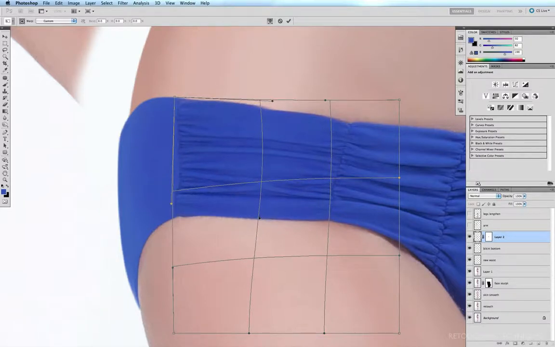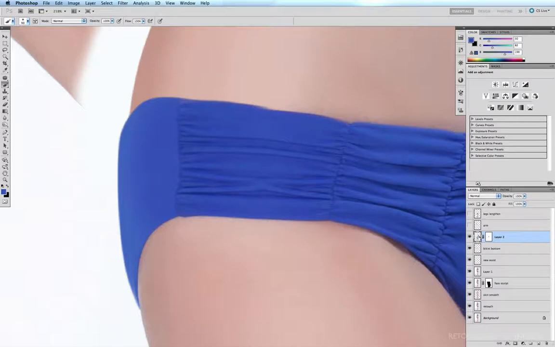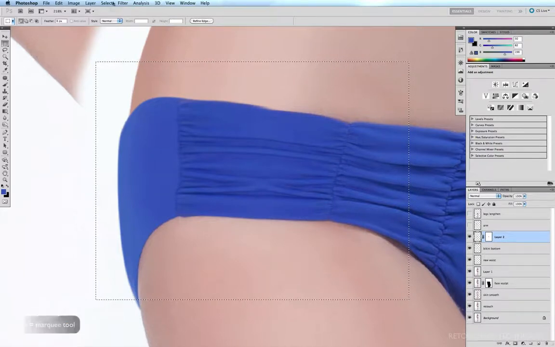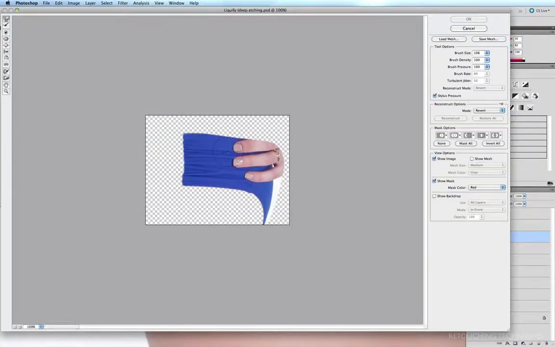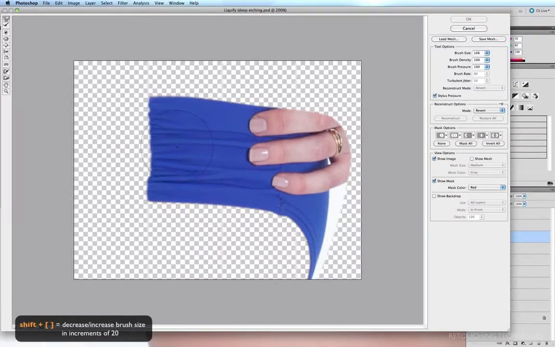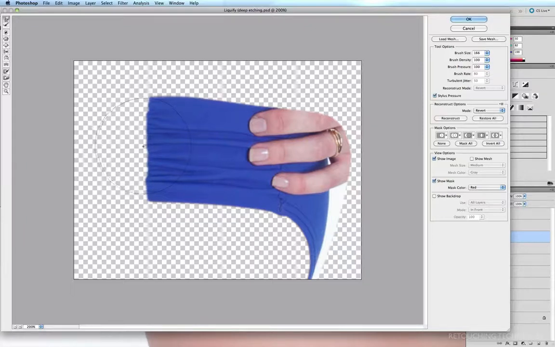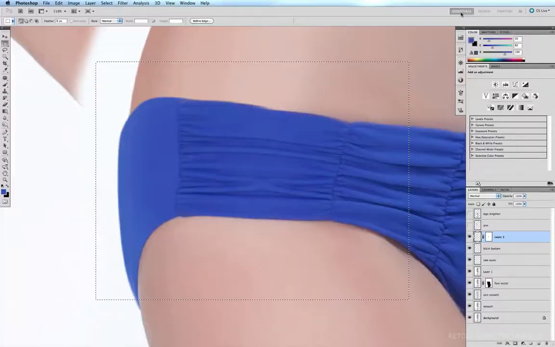Like so. So I'll hit Enter, and we're almost there. I might just bring this part of the bikini into the Liquify tool just to get a nice curve going there. So get my marquee tool with the M key, make a selection, Filter, Liquify, increase my brush to about there, and just pull this section out a little bit just so I have a bit more of a curve. Just like that, and hit OK.